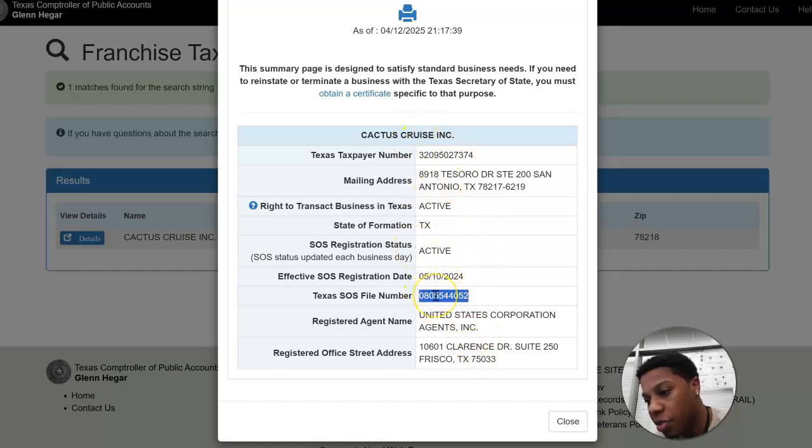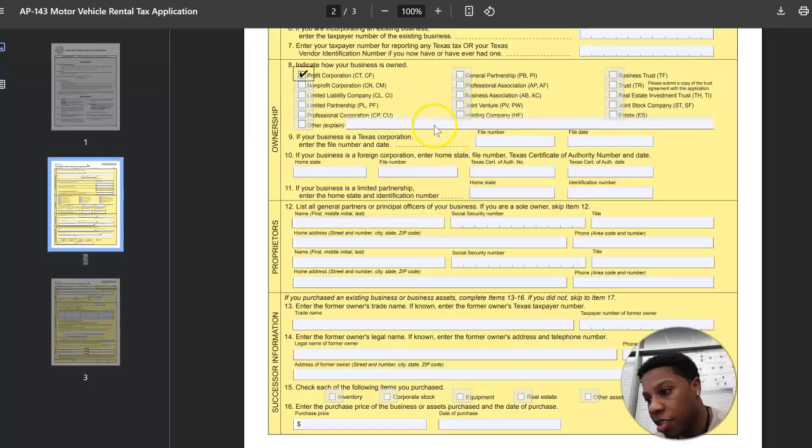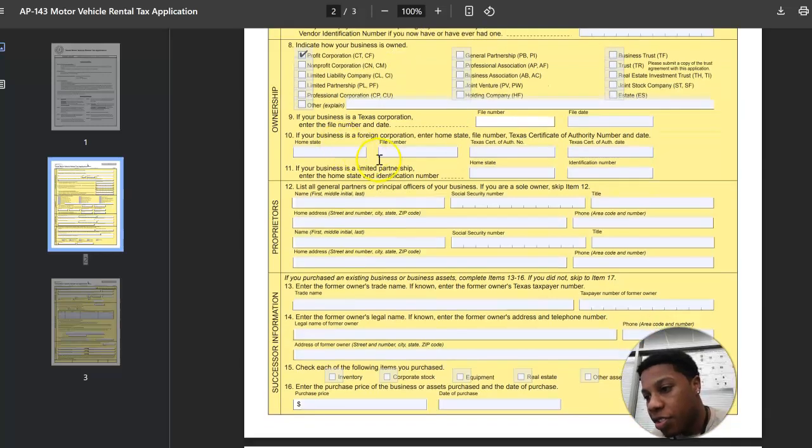So you'll just copy and paste your file number, and you'll write that down here. And then your filing date will be the date that you incorporated your business, right? All right, so for number 10, you can leave this blank. Number 11, if your business is a limited partnership, enter the home state and identification number.